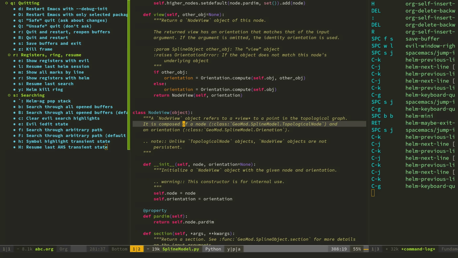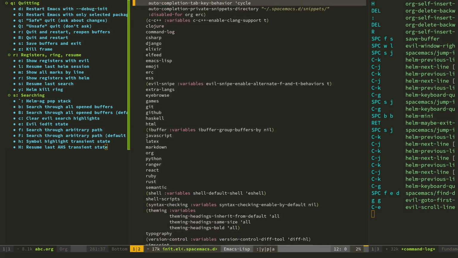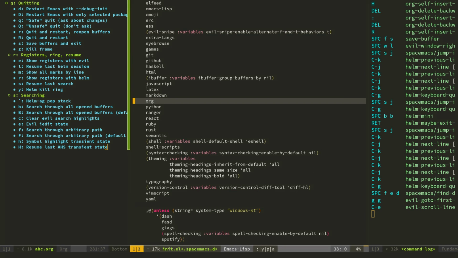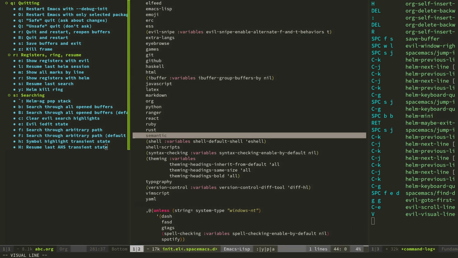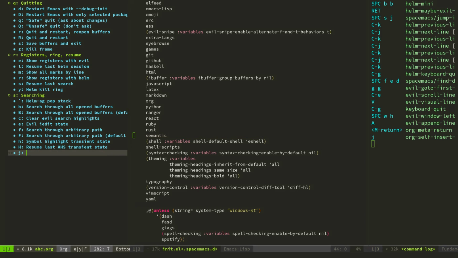And this uses a tool called iMenu or a tool called Semantic. Semantic is always preferable, so if you want to use this feature, you should go ahead and enable the semantic layer. This will improve the Space SJ feature in some modes, particularly modes like C, C++, or any other C-like language. Anyway, comes highly recommended for me.